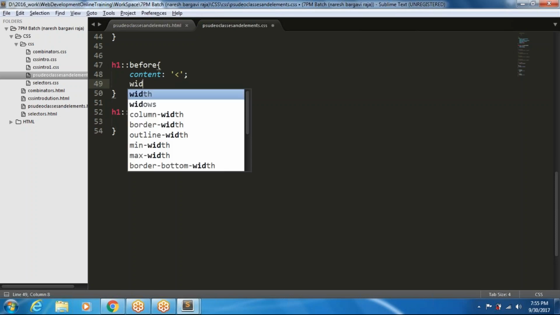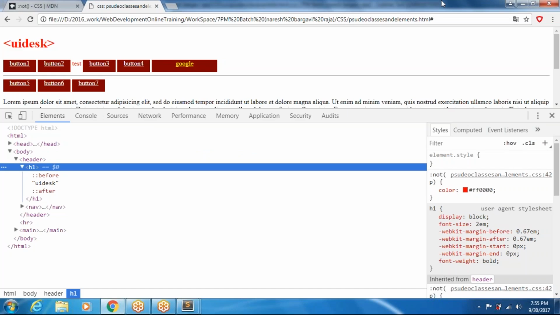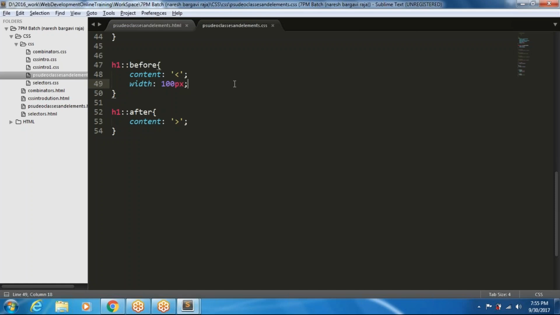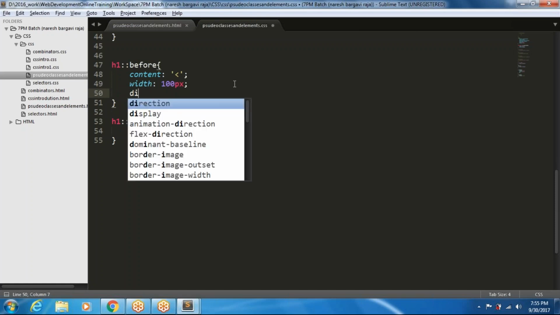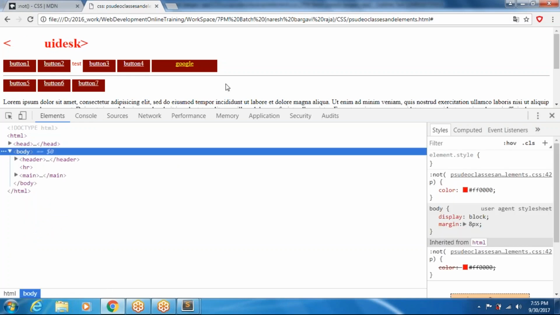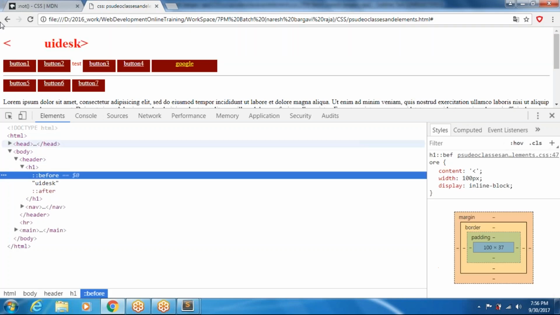Now, if you want to make the width 100 pixels, okay. This is not applied here. Display inline block. Now you can find the width of the pseudo element inside H1. See, you are getting a 100 pixels width. Okay, you can control the width and height. You can apply all kinds of properties to these pseudo elements.